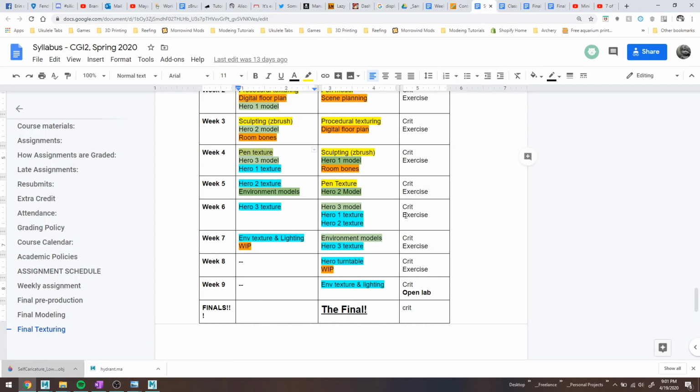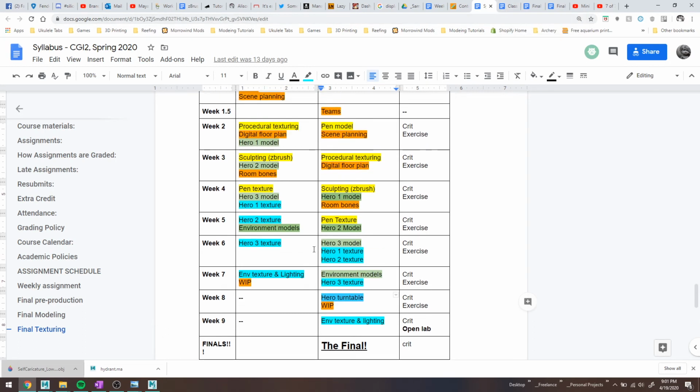I think the only real caveat there is at some point I have the turntable due, and one of the texturing assignments is sort of geared towards doing a turntable. So as long as your texture's done in time to render this, you should be fine. Hopefully that makes sense. Please let me know if you have any questions. Simple, like I said, oversimplification. If it's a hero object, model, or texture, pick one of your objects and go for it.